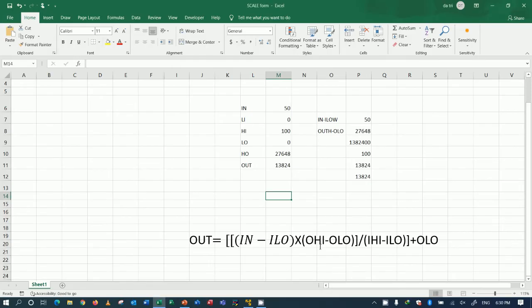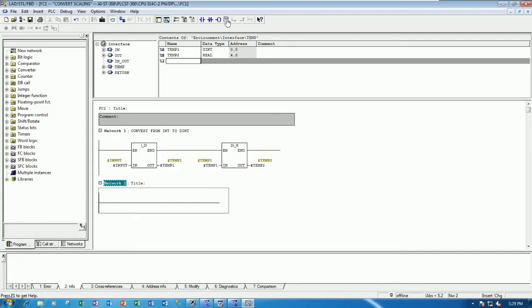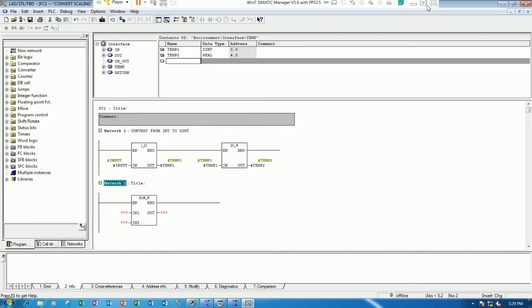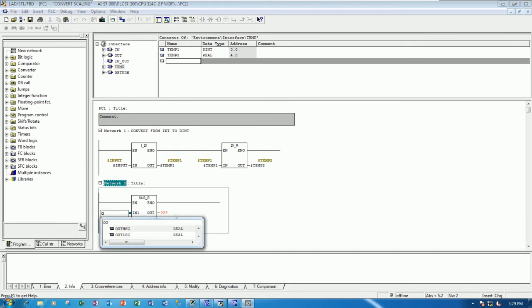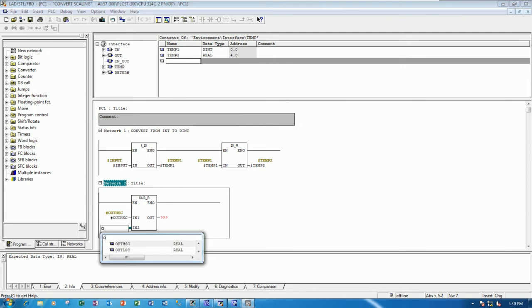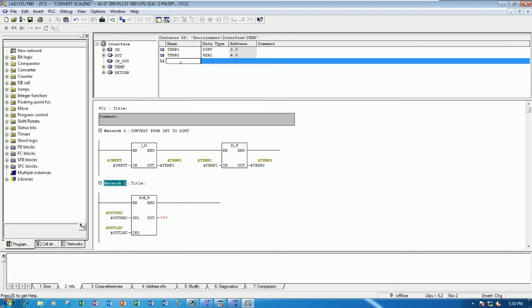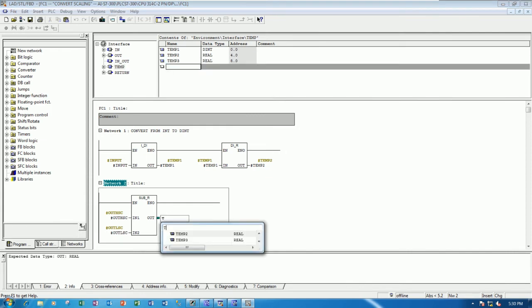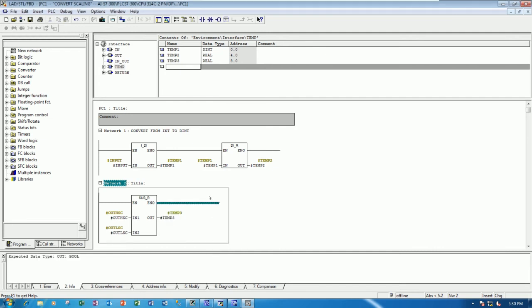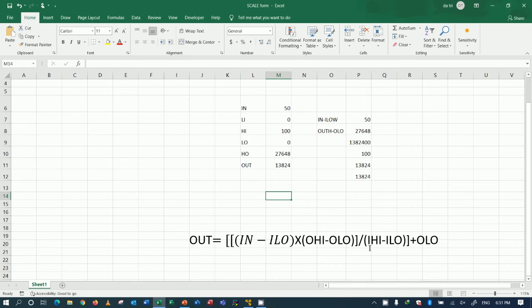And we need to create minus between output high scale and output low scale, right? So I will use sub real between output high scale and output low scale, okay? And here I need to create a temp 3, and it is the real, right? So here I put temp 3, okay? And then I will subtract also between input high scale and input low scale, yes.